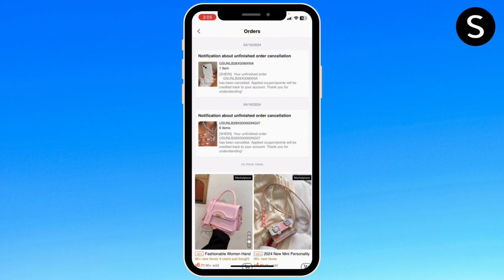Select the item that you want to return. After selecting the item, you will need to provide a reason for the return. Choose the appropriate reason from the list provided. Next, select the return method that suits you best. Once you have filled in all the required details, go ahead and submit your return application.